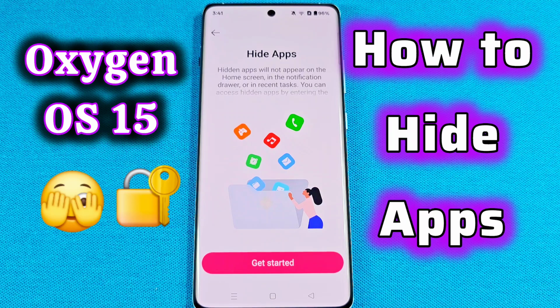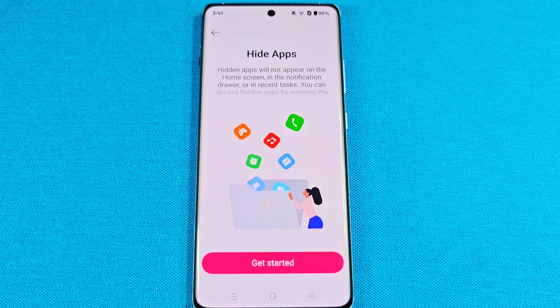Where to find the hide apps feature on your OnePlus phone, how to set it up, as well as how to access the apps that you have hidden after setting it up. This is a OnePlus phone with Android 15, Oxygen OS 15.